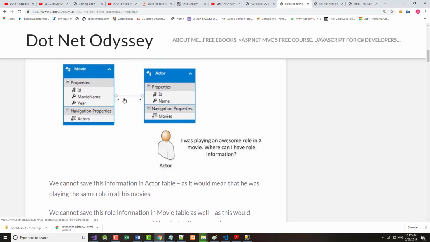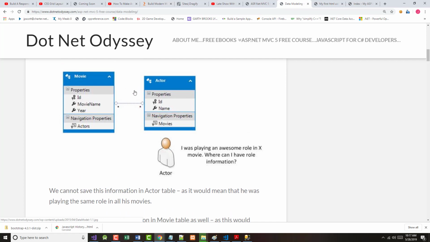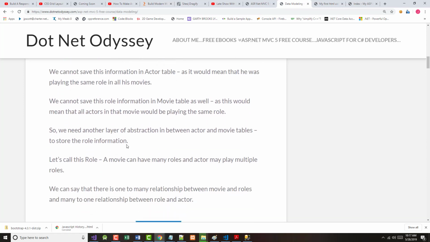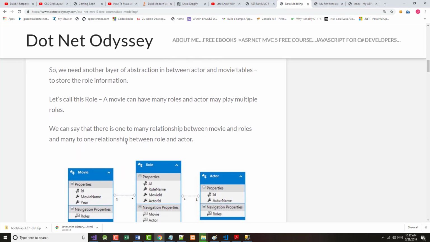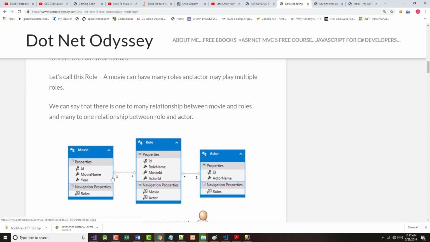But if you look at it, we could make a new table called movie actor or something like that and put the primary keys of both tables in there. We're going to call this role. A movie can have many roles and an actor can play multiple roles. But notice, everyone, there's now a one-to-many relationship between movie and role and between actor and role. That's, again, what we're always shooting for in this.